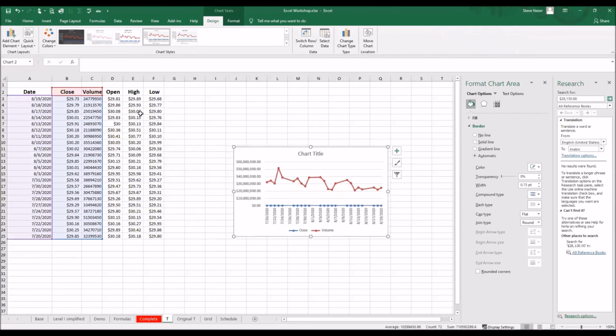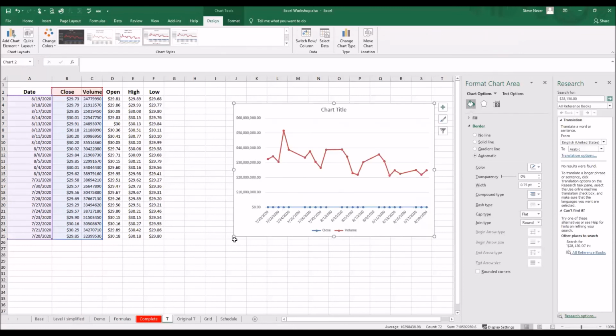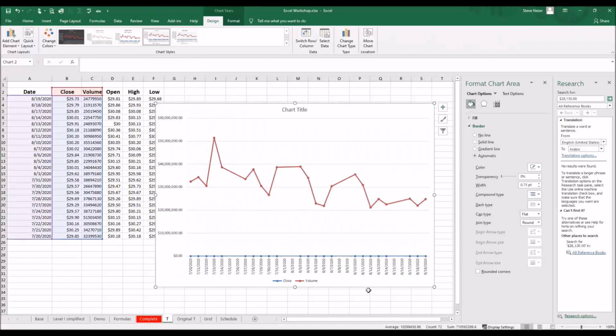I can click and move it. Now, this chart is kind of meaningless because obviously the volumes are in millions and the prices are around $30. So the $30 becomes a line, a blip on the bottom, the blue line. You see that? You see the blue line on the bottom here? I hope it's easier to see it now. So you see in the bottom, it says close is blue and volumes is red. You see that?